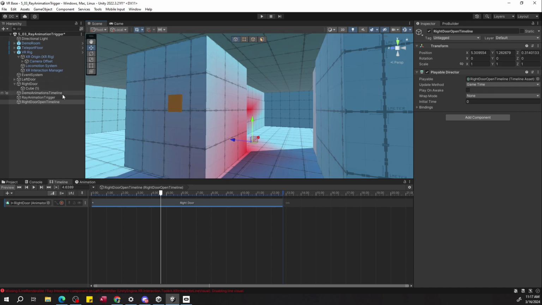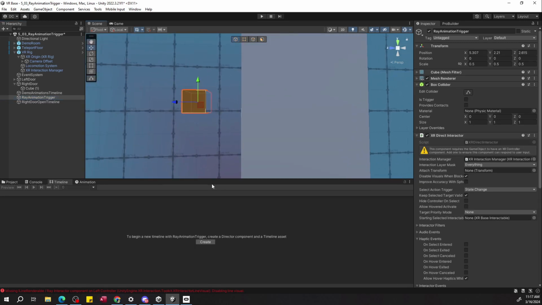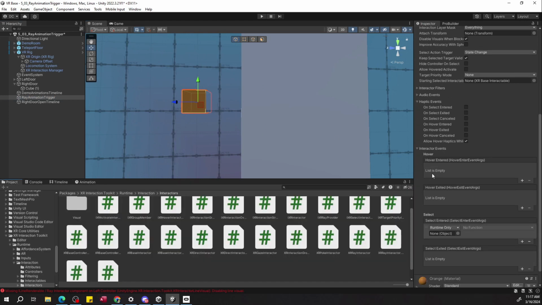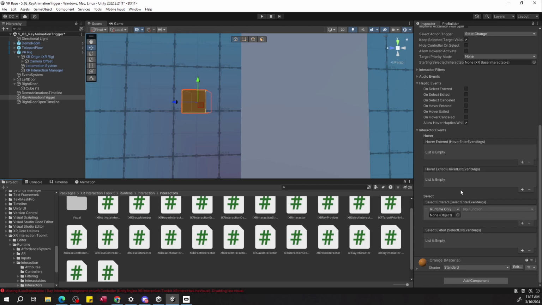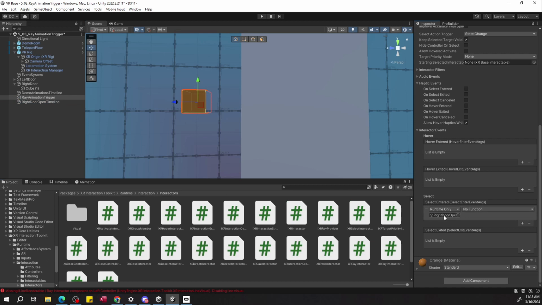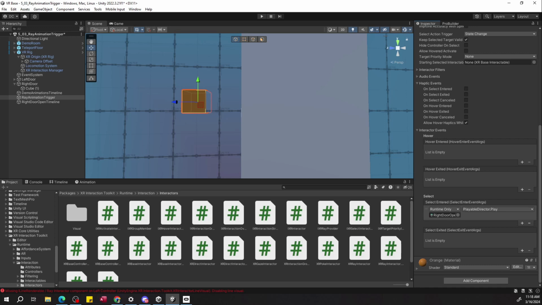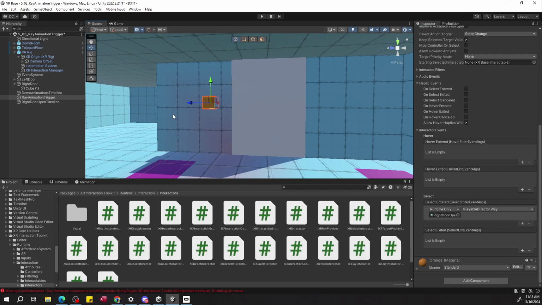So in order to trigger this to happen, we're going to go back to our ray animation trigger object, this little cube guy, and we're going to go to the interactable events, which we had set down here. And we're going to go to the select entered event, like I mentioned earlier. This is once we tap on it. And I'm going to drag the right door open timeline game object to the event slot here. And then the function is going to be playable director, and then we're going to choose playable director play. So I have playable director.play in the slot. So this is going to play the animation when the event happens.